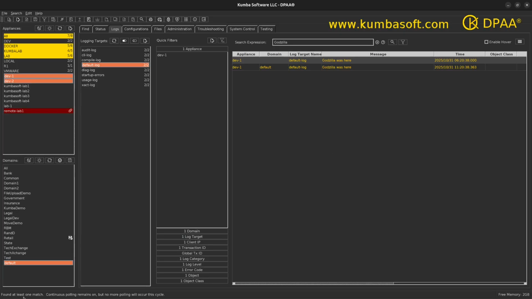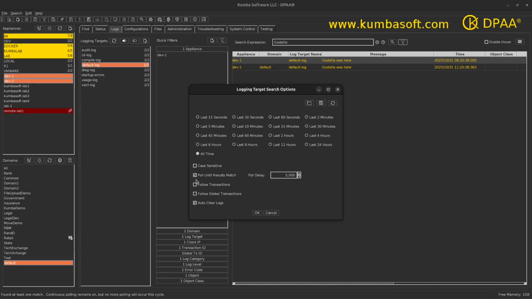Notice down here it says found at least one match. Continuous polling remains on. That means the option is still on, but no more polling will occur this cycle. What that means is it has found what you're looking for, and it's displaying that information here. Now you can mix and match this with much other information within the screen, such as case sensitivity, using regular expressions in the search field, following transactions or following global transactions, to be able to make for every kind of search that you want to make and get the most information out of your appliances that you may be able to get to resolve whatever problem you might be having.